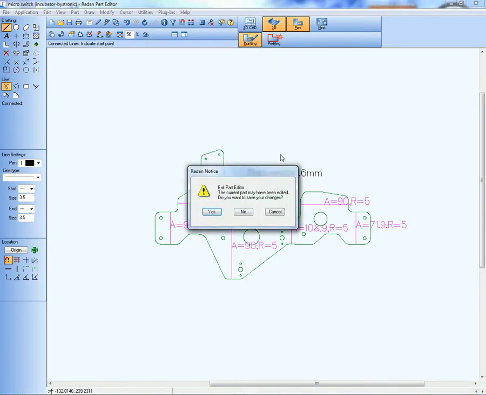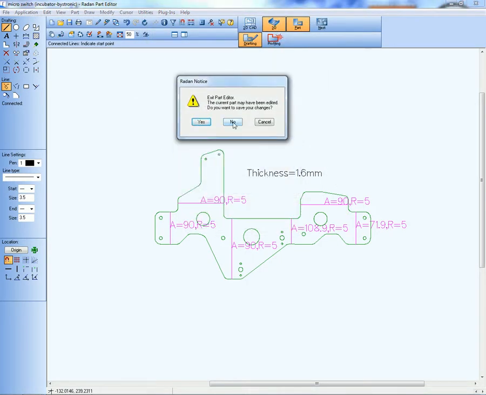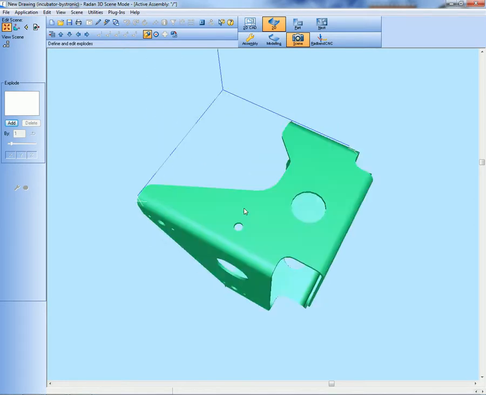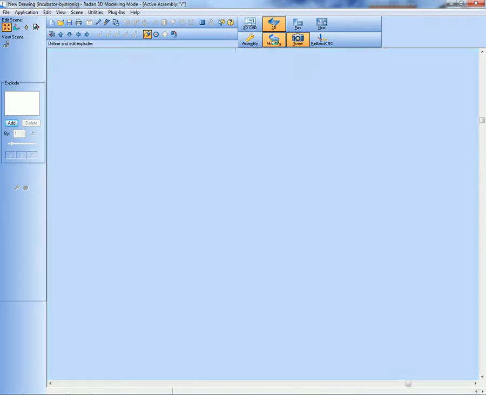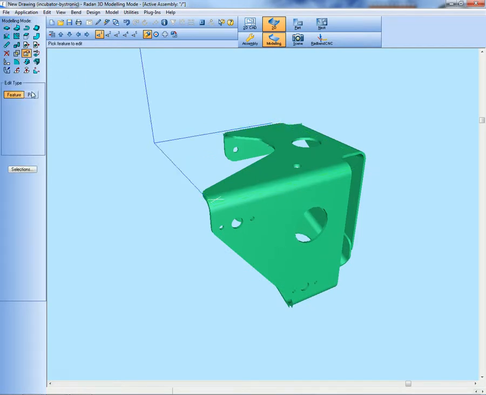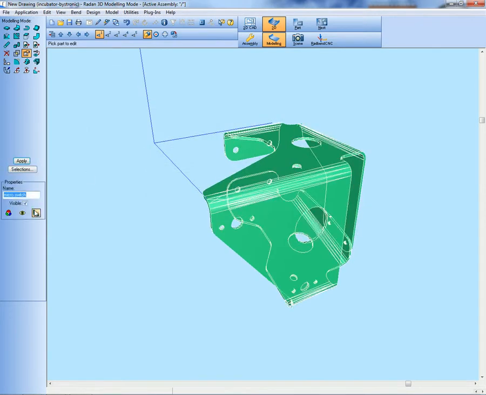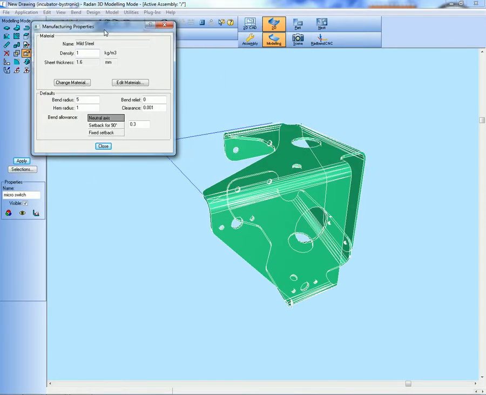I'll go into 3D. It's asking me, do I want to save the original blank there? Well, I don't really, because I'm not happy that it is correct information. So here in 3D is the part. I can then edit that part, and I can change any information about this part because it is a fully associative Radan 3D model. So what do I want to do? I want to perhaps change the bend allowance, or perhaps change the bend radius.